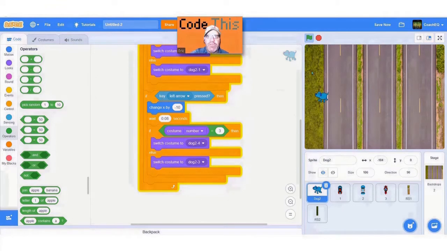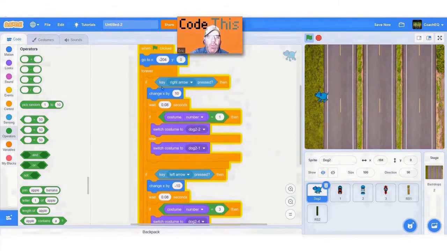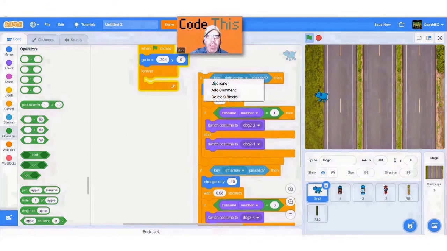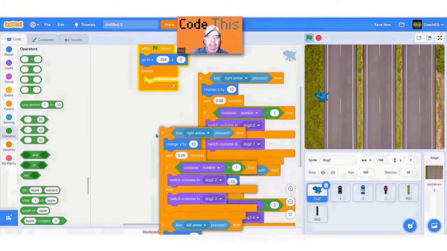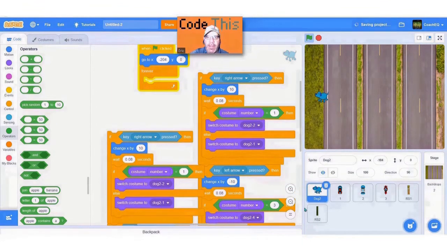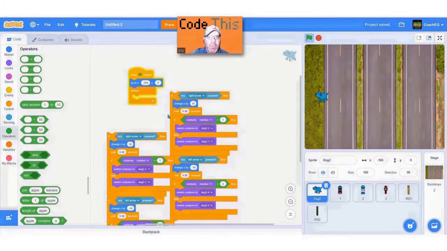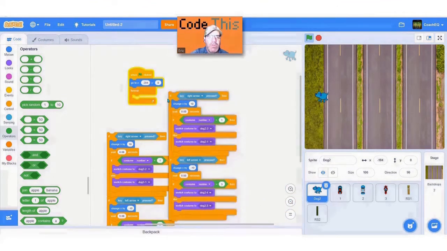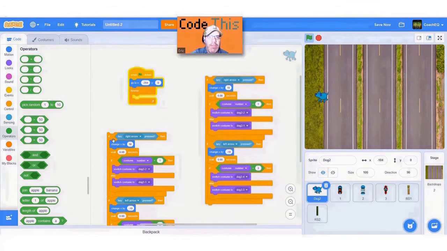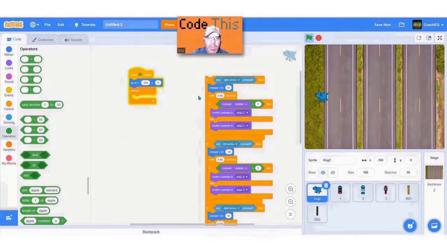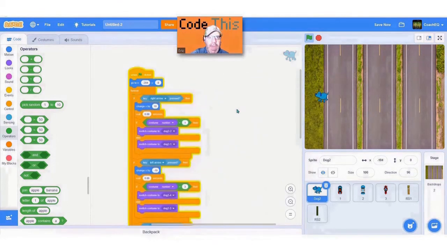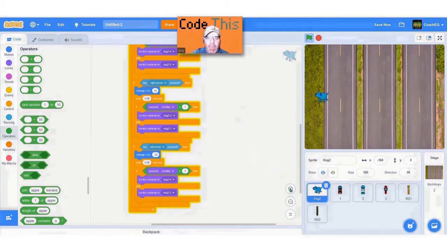Now we want him to go up and down as well. So let's just go here. And what we can do is take this out, right click and duplicate that whole thing. Let's make this smaller. This is quite a bit of code, sorry about that. And we'll put it underneath here and put all of that in and move down, and I'll make it bigger so you can see.